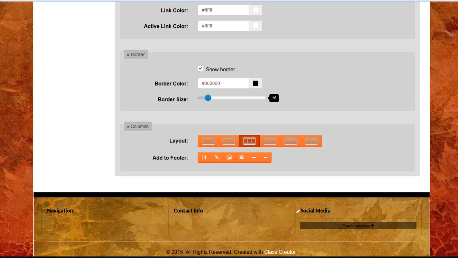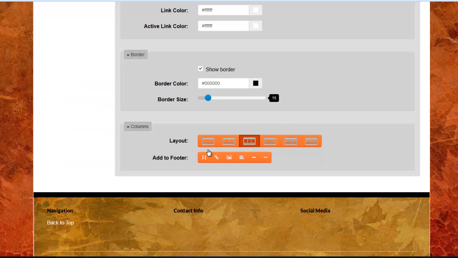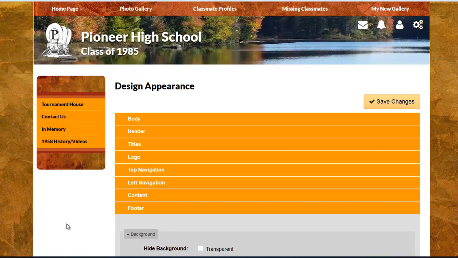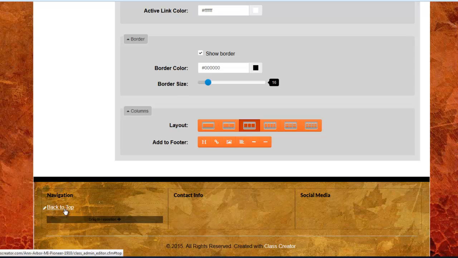So I'm going to go back up to Add to Footer and click on the Add Link button. And I'm going to type in back to top. And under the link URL, I know that we have an anchor built into this template called top, so I'm going to hit the pound or hashtag sign and top, and be sure that you place that in the proper column here. So I'm going to go back to column 1 and hit save, and you'll see that it's back here, down here at the bottom. And I can test this link right now. Click on it and it'll take me back to the top of the page, which I really like. So that's how you add an anchored link.